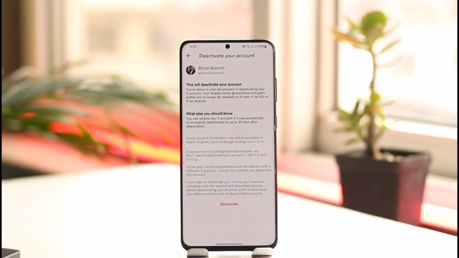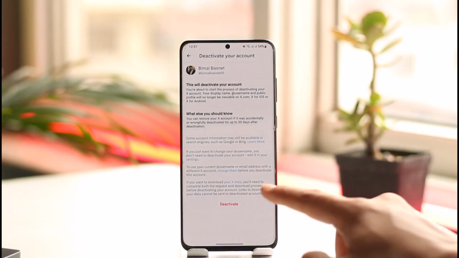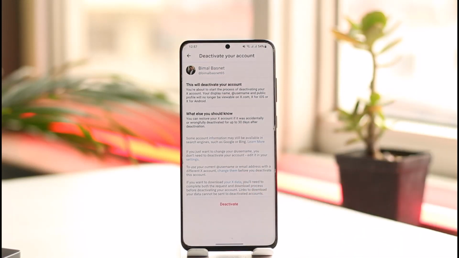Now you might tell me that this is the option to deactivate my account and not necessarily delete my account. Well, that's not correct, because Twitter directly doesn't give you the option to delete your account. How your account gets deleted is that after you deactivate your account, it will remain deactivated for the next 30 days, which means that it's as good as deleting it.